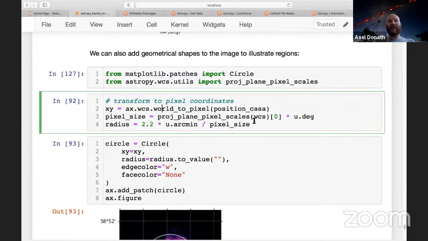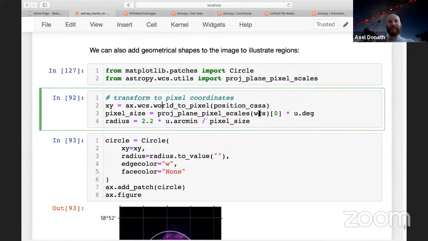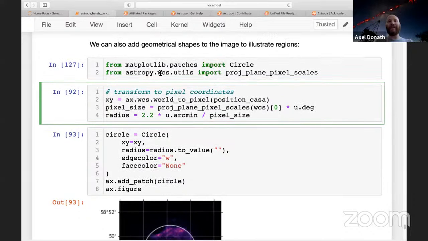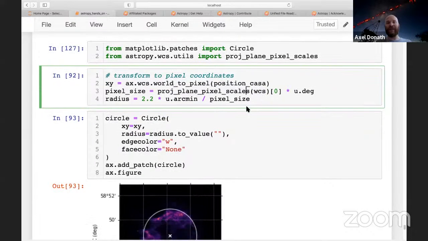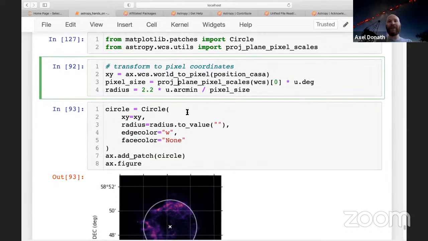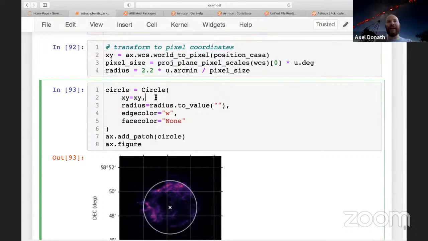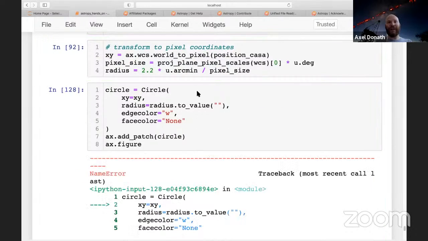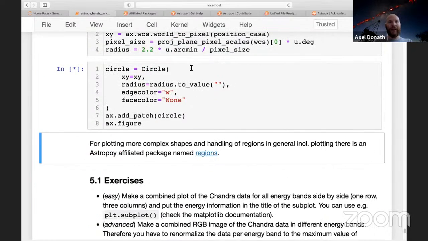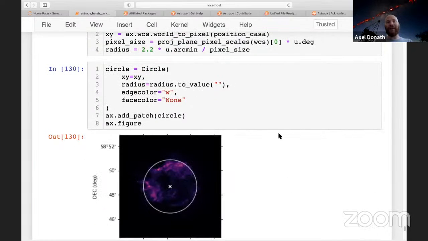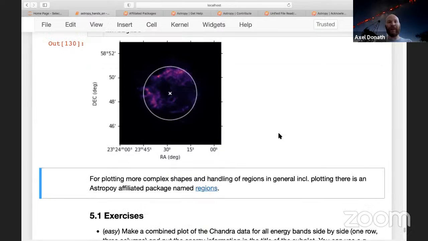And then for the size of the circle, I can use a little helper method in astropy.wcs.utils, which is called proj_plane_pixel_scales. And there I pass in the WCS object, and this will estimate an approximate size of the pixels at this position, at the center or at the reference position of the WCS. And then I can use this to convert the radius to pixel coordinates. And then I can actually define the circle object, and then I can add this patch for illustration here on the plot as well.